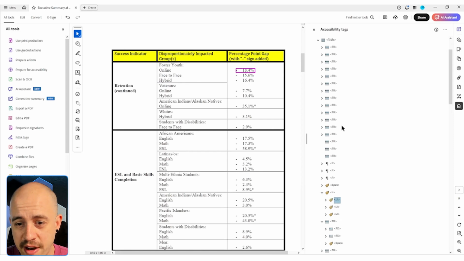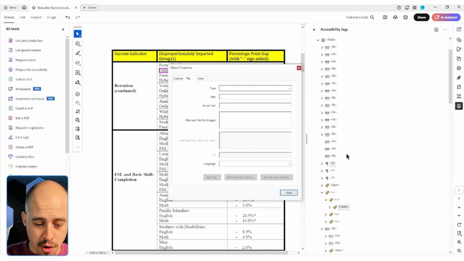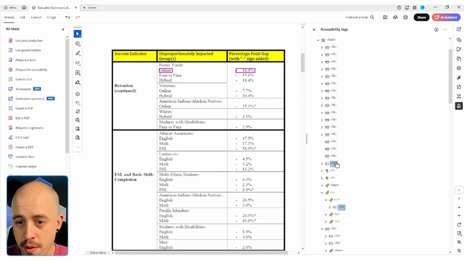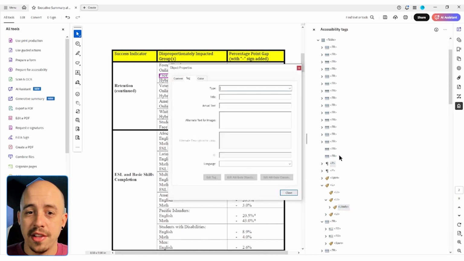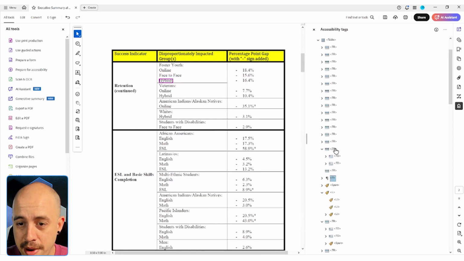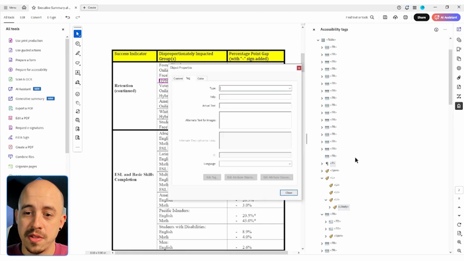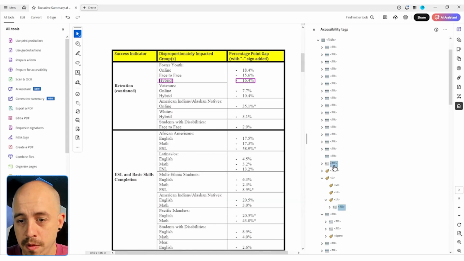All right. Next we have online, and then we need to find that 18. We're going to right click them, select properties, change them to a TD, and then we're going to drag them to their TR parent tag. We've got face to face and 15.6. We're going to select both those tags, right click, select properties, type in table data cell, and then drag them to their parent TR home. Next up we have hybrid. I'm going to select both those tags, right click, TD, move them to their home.